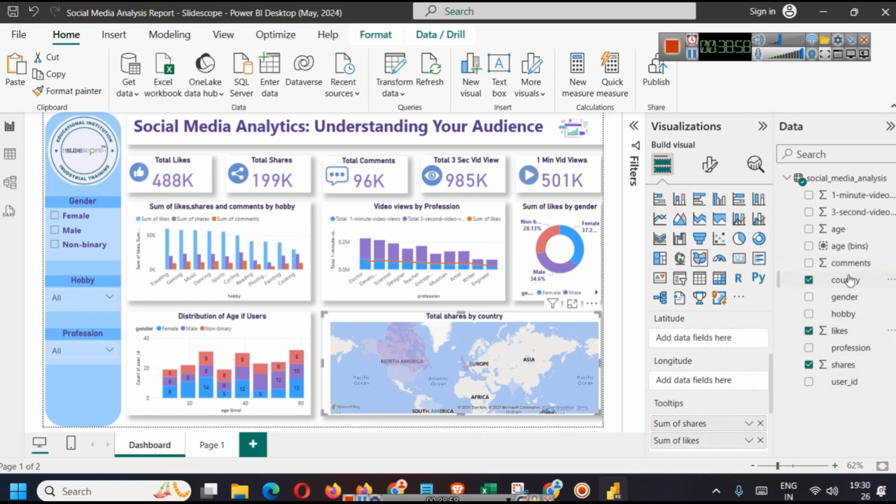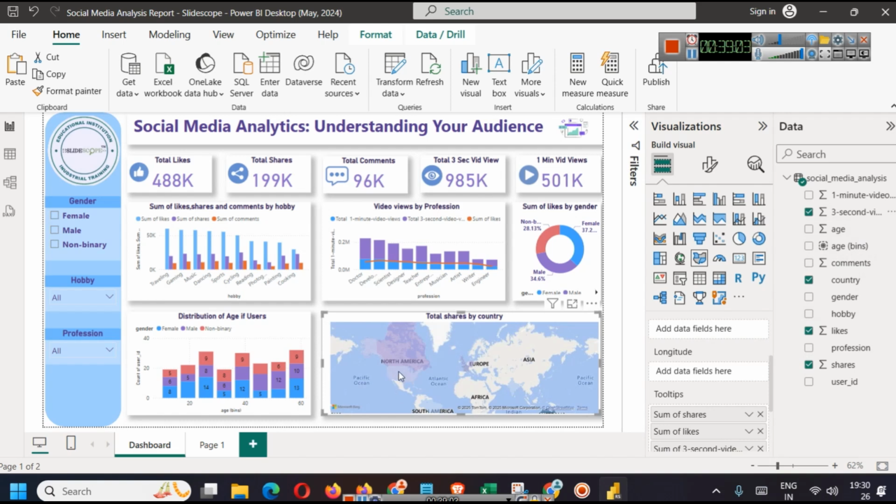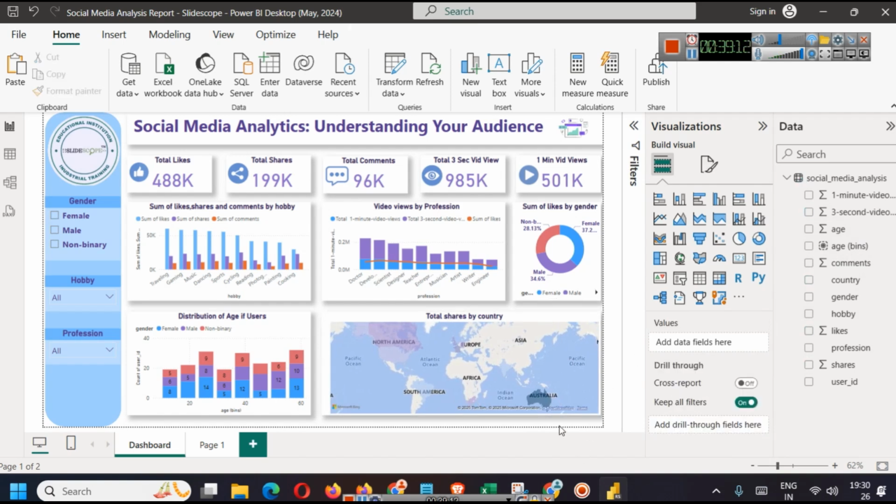What if you add 3-second views? Whatever you want to add, you can add here, and by whatever field you want, you can apply these colors. Okay, so this is a simple thing that you can do.